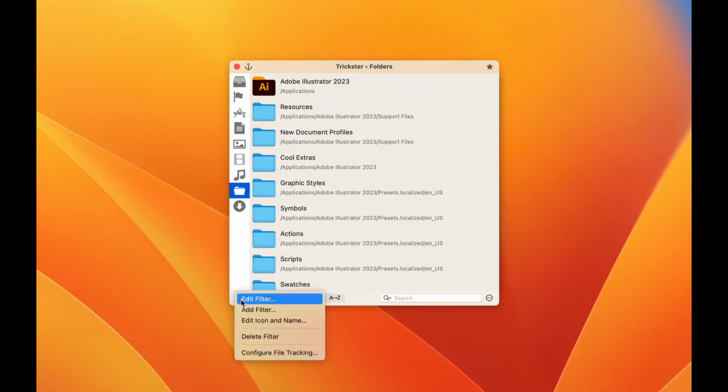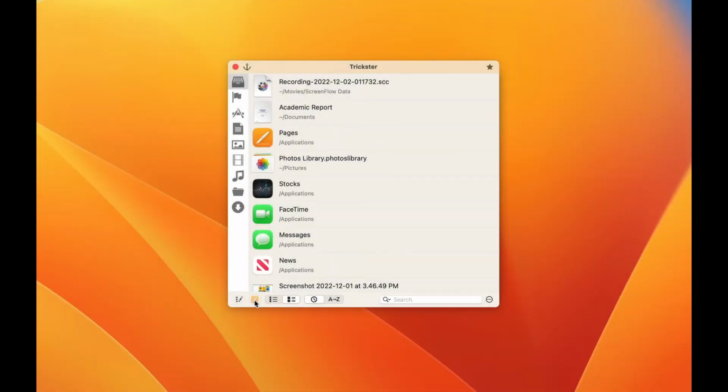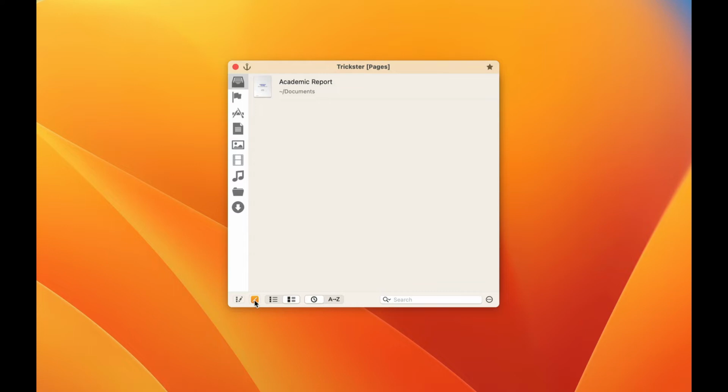Filters menu. From here, you can add and remove tracked folders and make filters for controlling what Trickster shows you. Active App Filter. Click this to show files for just the currently active app. If you're working on a report in Pages, for example, only Pages documents will appear.